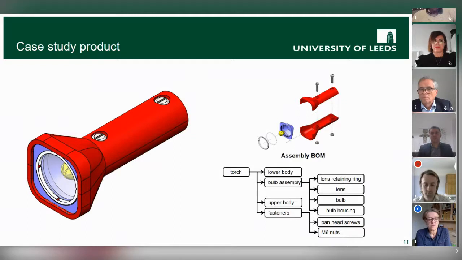It's based on the assumption that the product, when it's being manufactured, is assembled a lot in a vertical direction. So we start with the lower body. The torch contains the lower body, the bulb assembly, which contains the lens retaining ring, the lens, the bulb, and the bulb housing. Once that's been put into the lower body, we put the upper body on top of that, and then finally the fasteners that hold the whole assembly together.